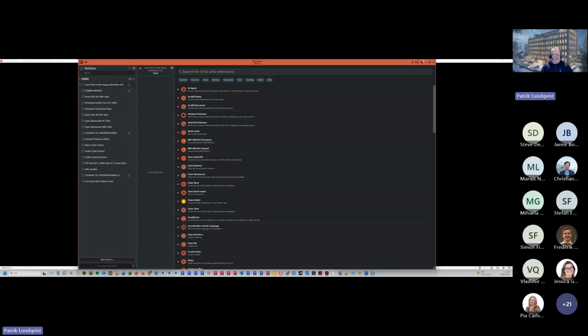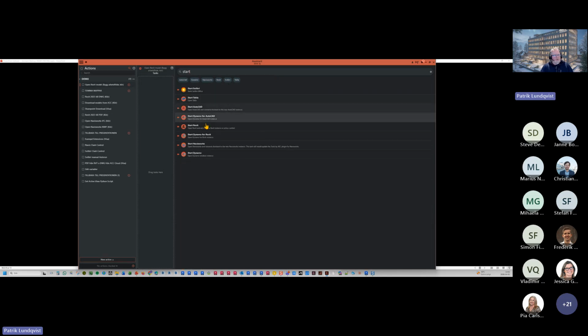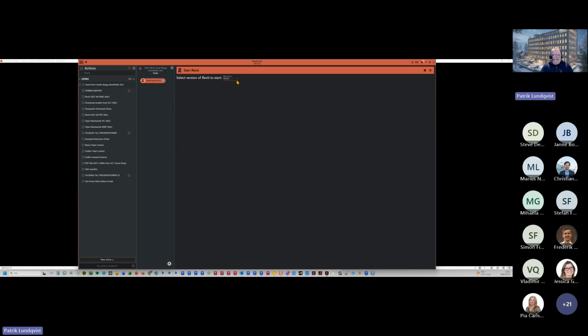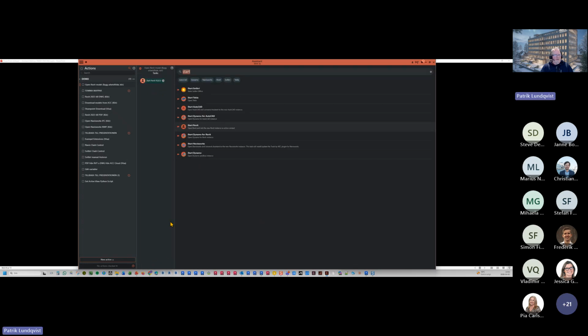Okay, fine. So what if I want to build something here? Let's say I'll just show you how, the thing we just talked about. I write start. So I want to start Revit. I take this and drag it up here. It says Revit 2023. Okay. Maybe I want some other version. I'll just choose the version here. So that's fine.